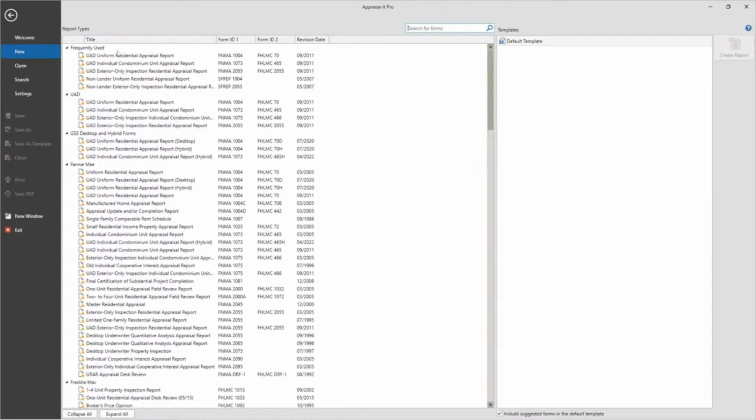Under frequently used, this is of course the most frequently used report types that I use. And if I click on, say, the UAD 1004, I've already created some templates here that I can use, some personal templates. And I'll go over how those work here a little bit later.